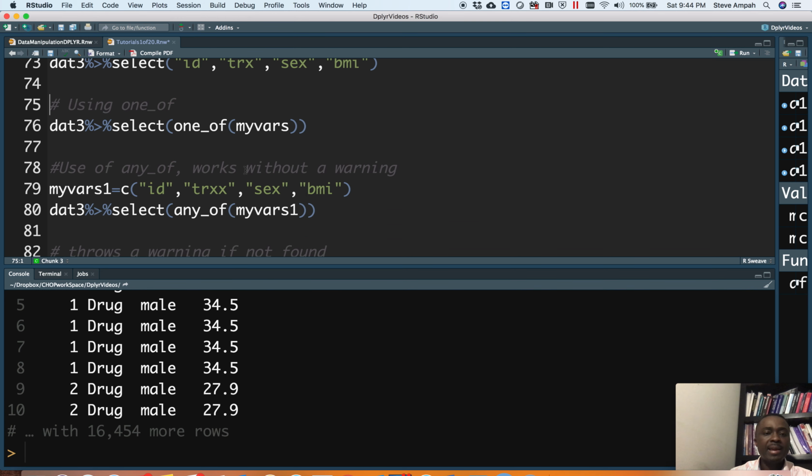All right, the next argument that we can pass to select is one_of. We can also say it should do one_of myVars and it selects it for you.